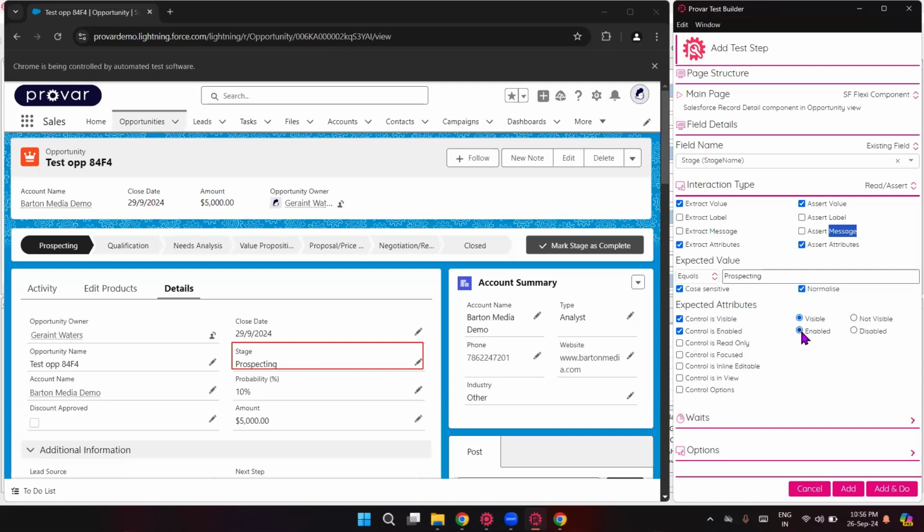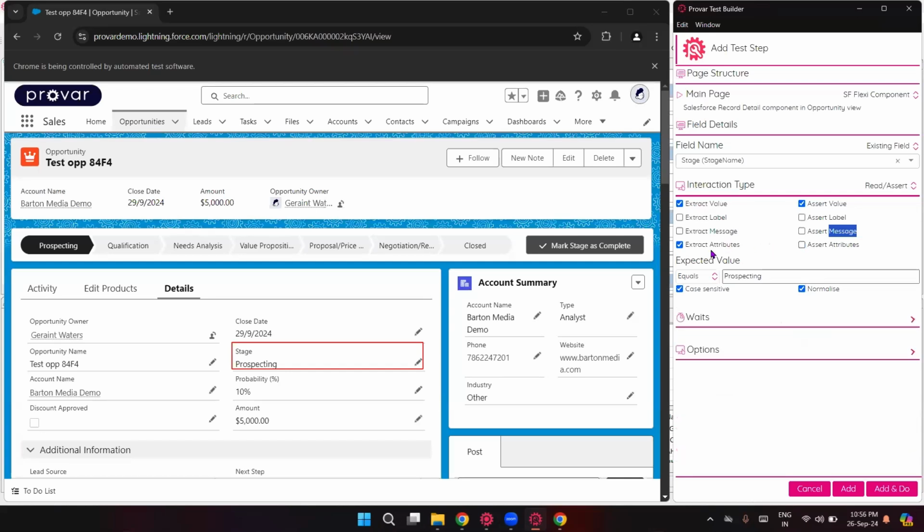And trust me, guys, these kinds of assertions are really, really beneficial when we perform profile and permission-based testing. For example, let's say for profile A, this field should be visible, and for profile B, this field should not be visible. So all those kinds of assertions we can easily perform with the help of the selection of these radio buttons and checkboxes, right?